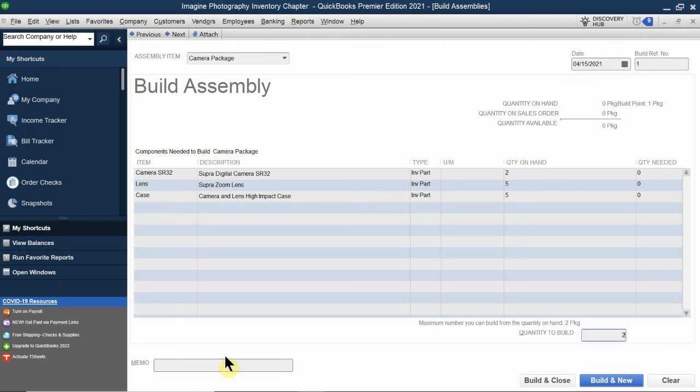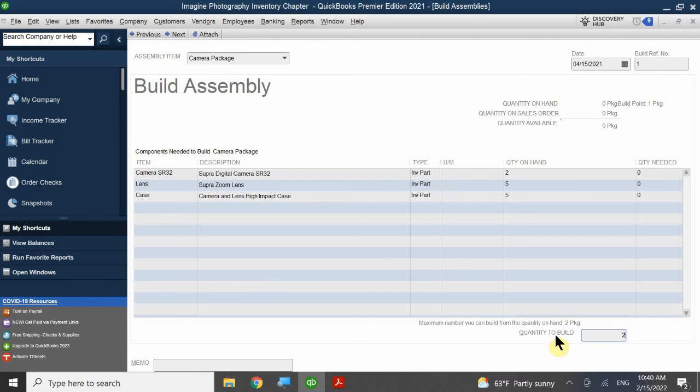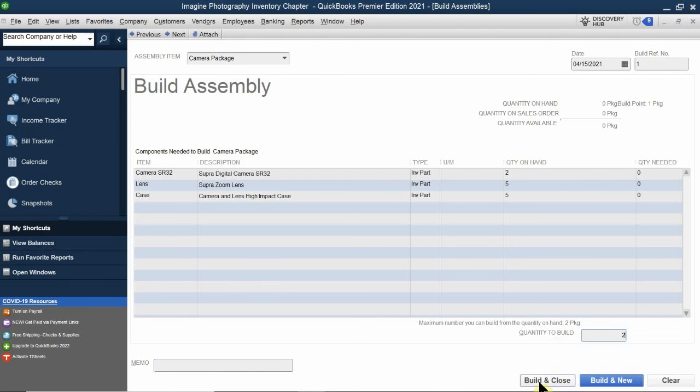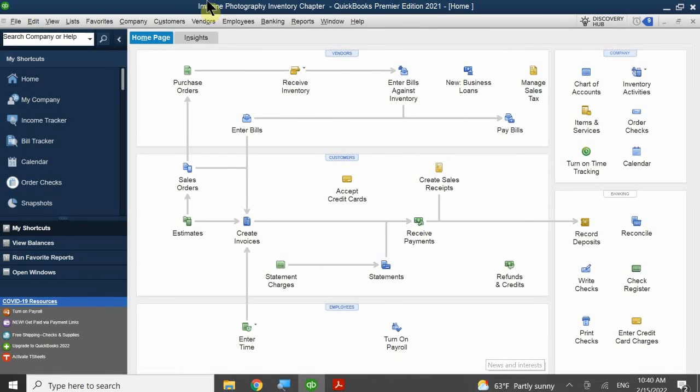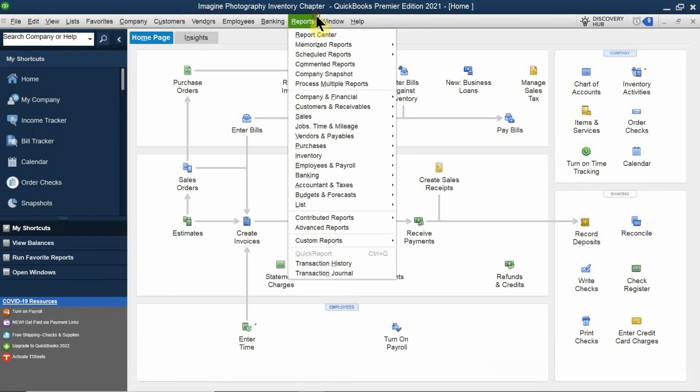Do I need to put a memo here? No. But in this case, I want to build at least two of these items. So once I've done that, everything looks good, I'm going to go ahead and go build and close, right? Now you got that beep of approval. Let's see what happens now if I go to my inventory stock status once again.